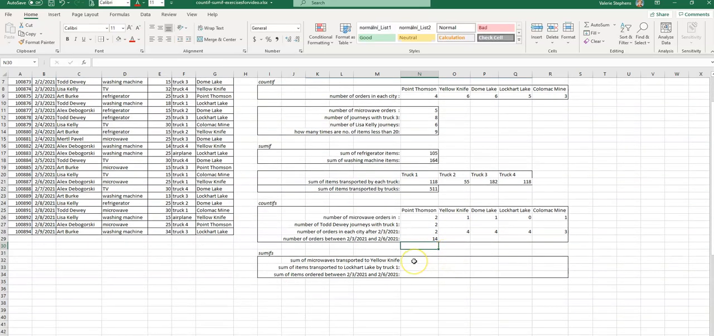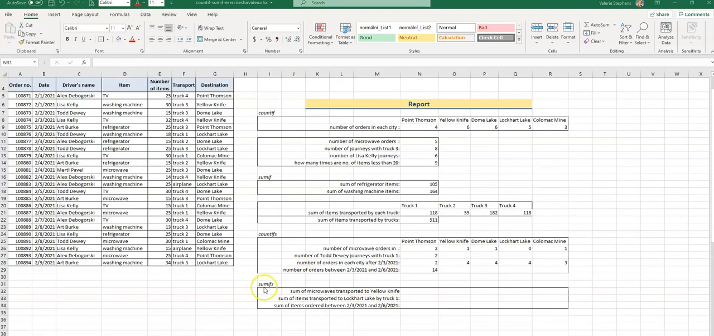Next up, we'll look at Sumifs. When we're working with the sum functions, whether it be Sumif or Sumifs, we know that we have to have a column or a range of numbers that Excel can add. And in this case, we want the sum of microwaves. So we know microwaves is the item, but the number of the items are found in column E. So we're going to know right away that we need to add column E. And our other sets of criteria in the ifs are microwaves and Yellowknife.